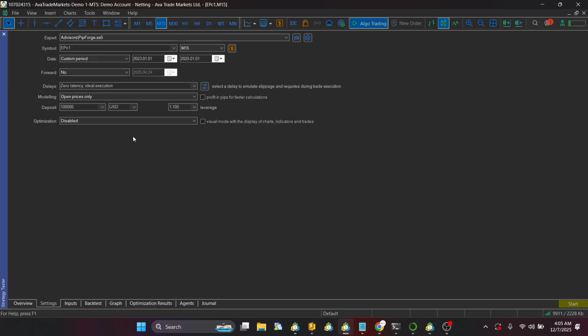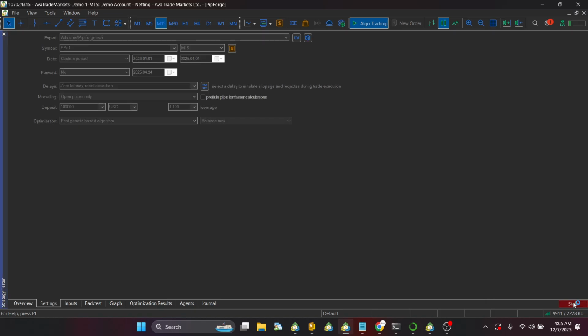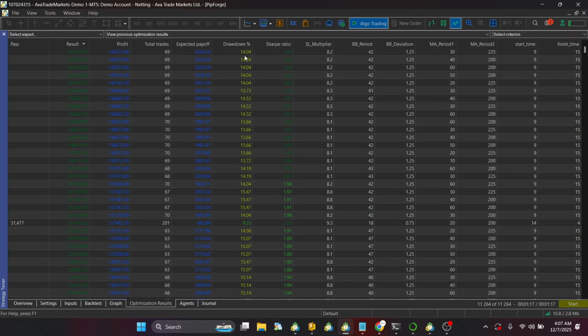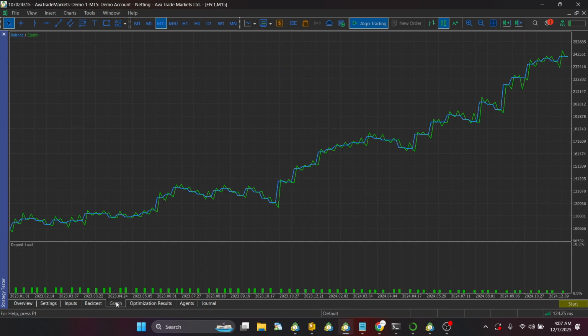Now in this case, we're going to optimize for just buy positions, start of 2025. So we're going to click on fast and we're going to click on start. Okay, so our backtest result is done now. And as you can see, we have a lot of results. If I just click on this first one, we have 140% profit, 69 trades, a drawdown of 14%, and a Sharpe ratio of 2.0. This is what that looks like.